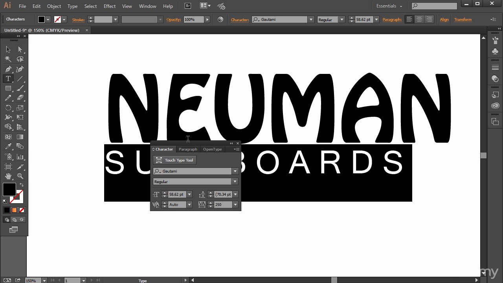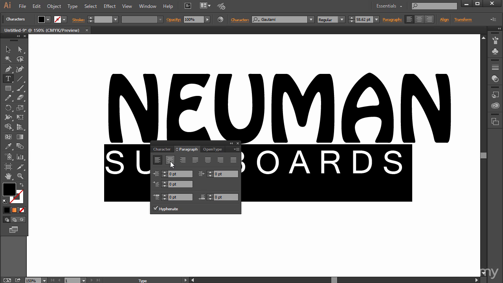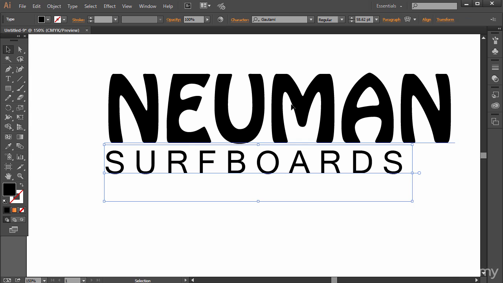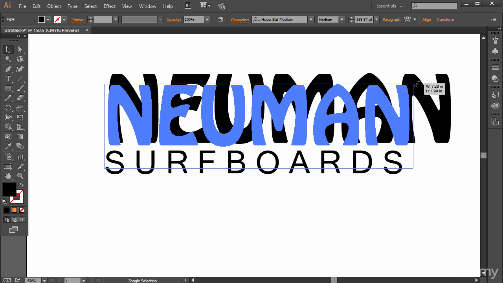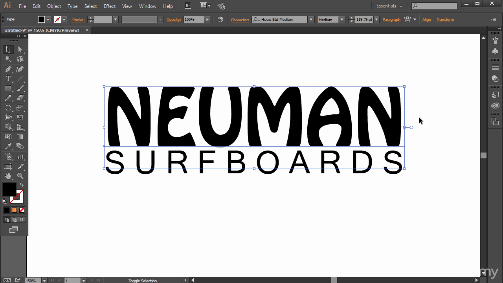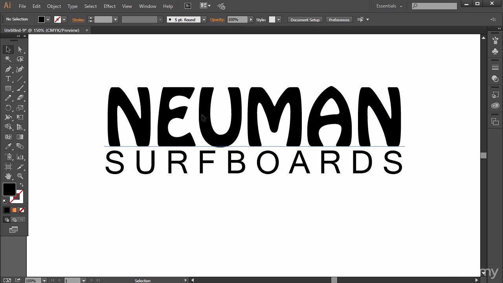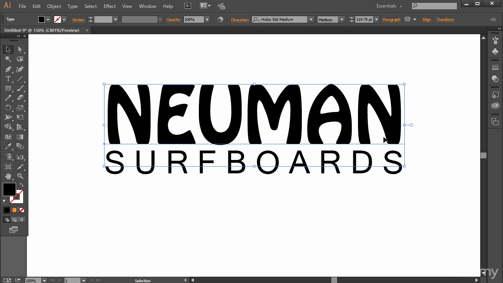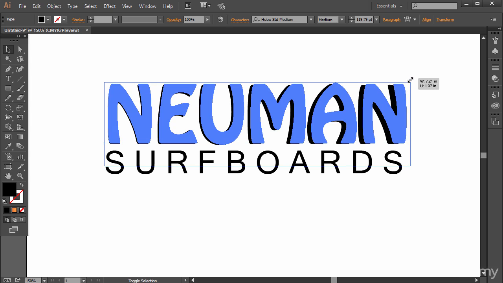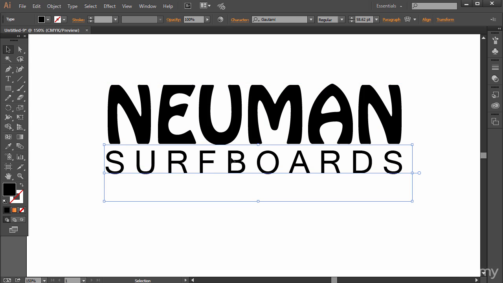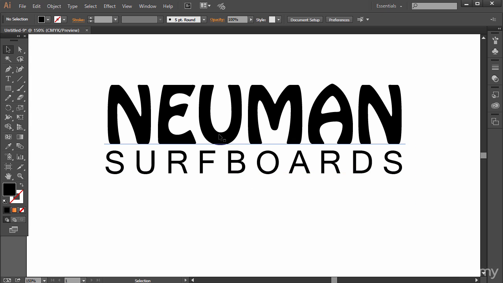Again, tracking is right there under Character. Paragraph: if it was aligned here on the sides of the text frame, we could just align center, but I'm just going to keep it left aligned for this. And I'm going to align this to the edge there, so that the Newman is a little bit larger but more close together, and the smaller text is more spread apart with higher tracking. All right, so that's looking okay.